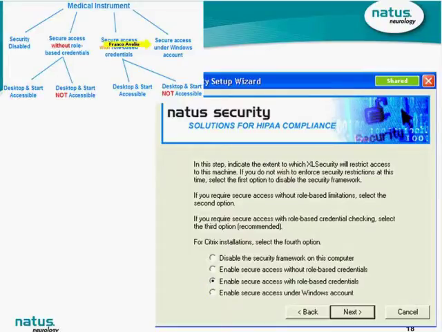If you decide that you do not want to use the XLSecurity framework or login screen, instead you want to continue using a Windows login, but you want the security features that are in XLSecurity, you have that option. And that option is the fourth one here, where it says enable secure access under a Windows account. Now this, incidentally, is also the option that you would select if you are setting up a Citrix presentation server, or a Citrix server, sorry.